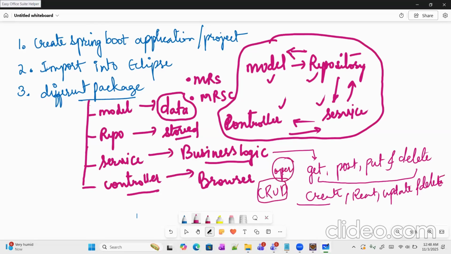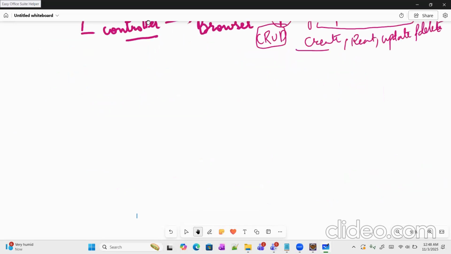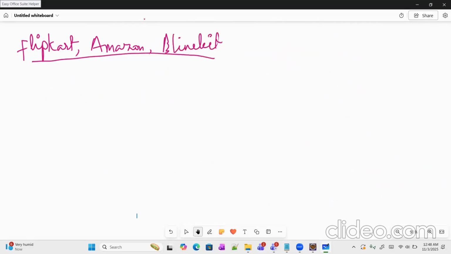Nowadays, you can see this in any website. Just for example, take any e-commerce website, like Flipkart, Amazon, or Blinkit. I'm just using these names as examples. So on Flipkart, for example, if you search for a mobile, the mobile will be displayed. So that's fine, it is coming on the UI.